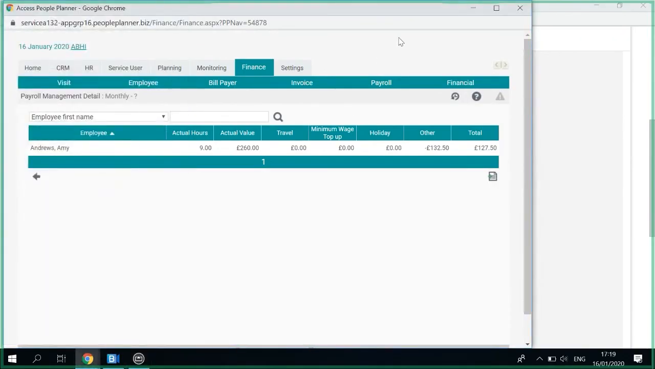Hopefully, this has given you a feel for the automated process that happens to make Early Pay work. On an ongoing basis, the system self-manages through the integration with People Planner, so it won't affect your admin time and won't affect how you run your payroll.